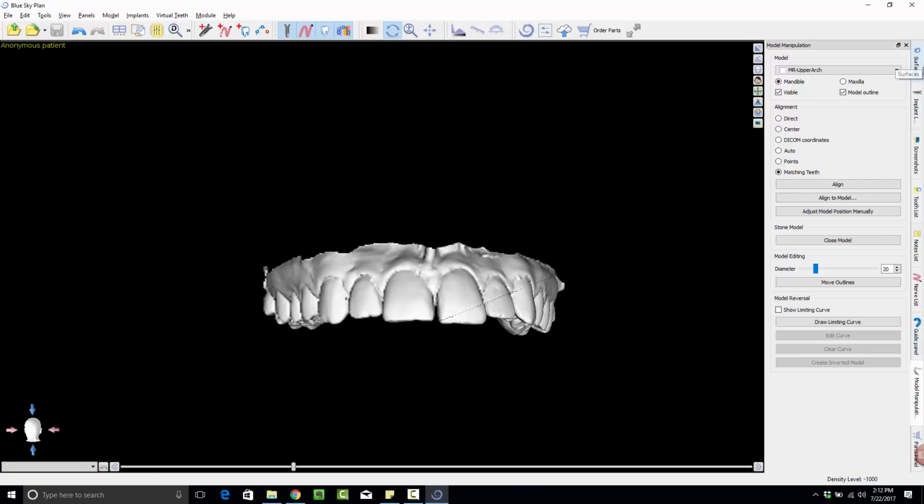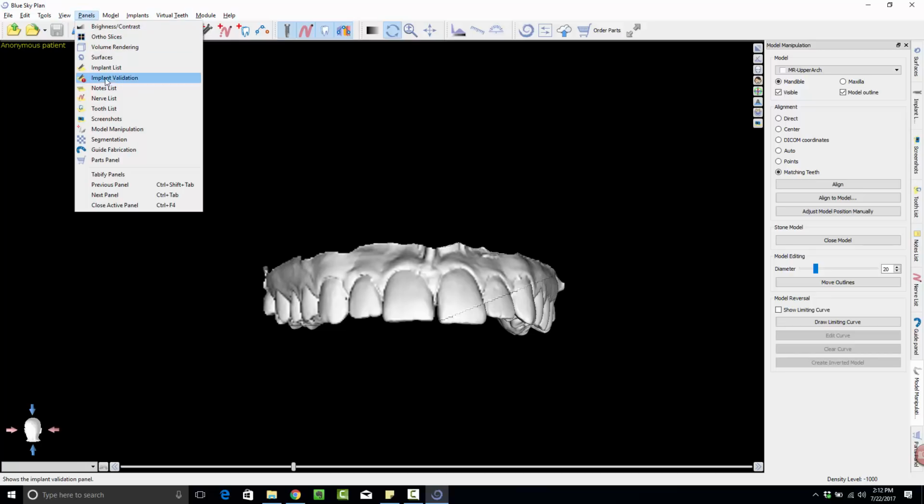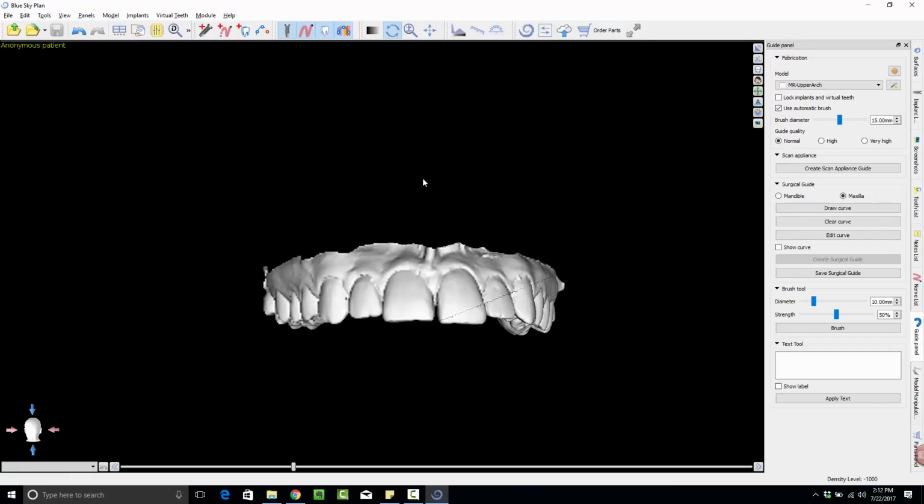And if you see, we've got all these little panels listed here. Now, if you're new to the software, you won't have all these listed. Up here on the top left, there's a button called Panels, and you can find the different panels I'm talking about, such as the Guide Fabrication panel.